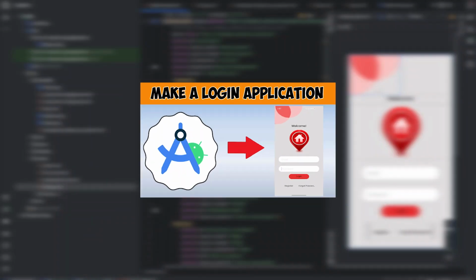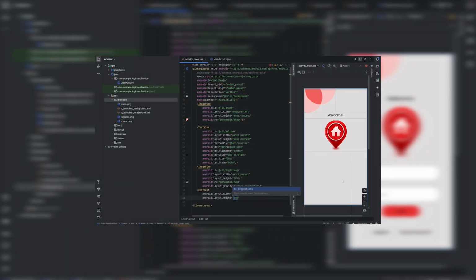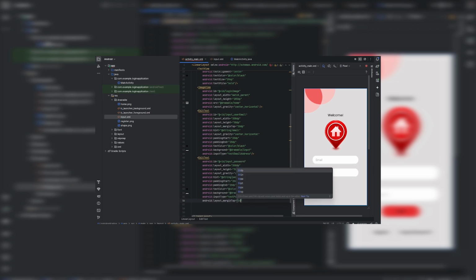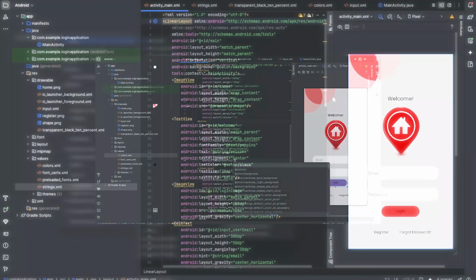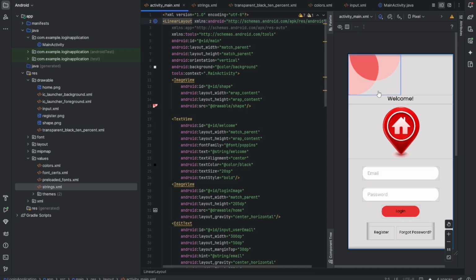Before watching this, remember to watch part 1, which was on the channel. So we basically created the UI for the login page, and now we are creating the register page. Since we have created this, now we need to create the register page.